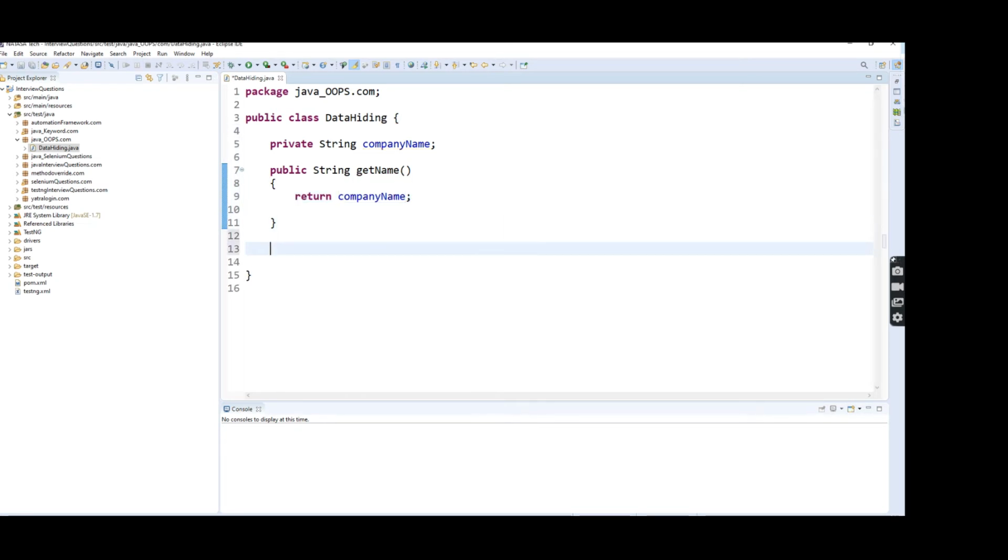Then next is the setter method. What is the setter? Setter means you set the value, right? That is the reason we use the setter method. Public void. The setter does not return any value, we just set the value, right? setName. Here I'm going to pass one parameter, which is String company_name. Here I'm going to use the this keyword.